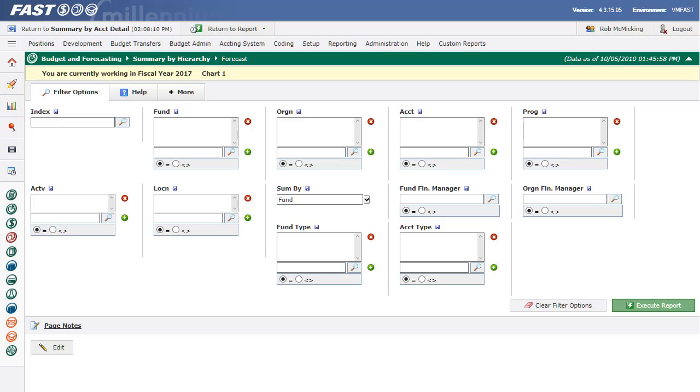Today's course is going to take a quick look at a new function in fast budget and forecasting, and that is how do I make end user edits using the new data entry pop-up in fast budget and forecasting. Now this particular function can be enabled by your administrators within the application to be available in both budget development as well as the forecasting module.